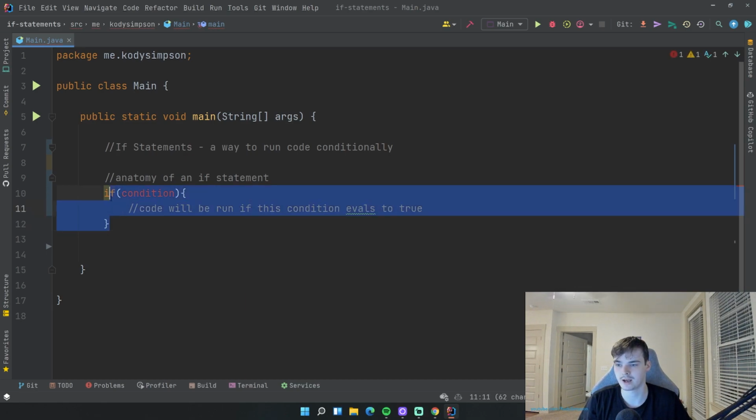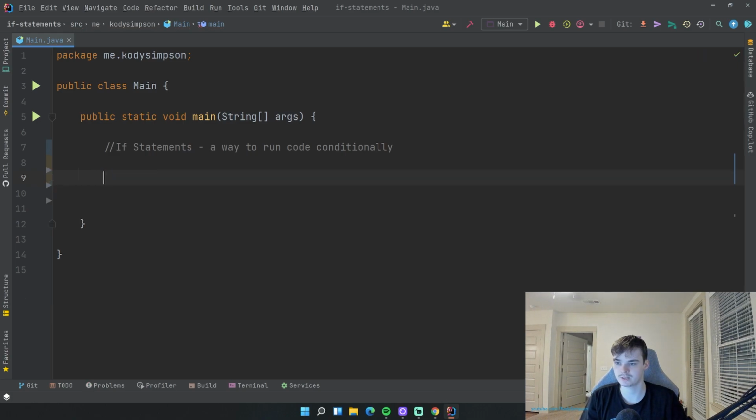Okay, simple enough. Let me go ahead and show you an actual example though. So let's do what we did a second ago. Let's have a variable called my age. So integer my age, and I'm currently 20 years old, so I'll put 20. So let's have another one called required age. So integer required age is also equal to 20. So they're equal to each other.